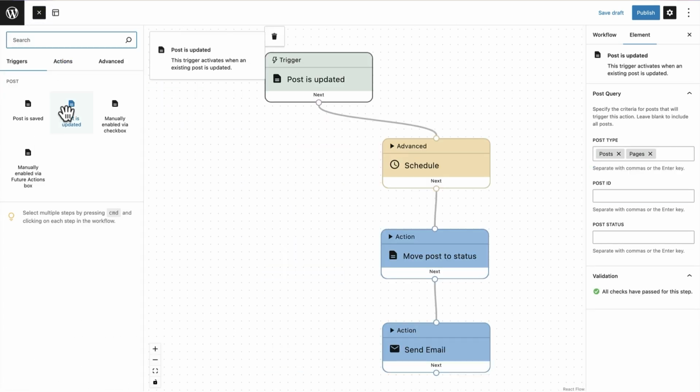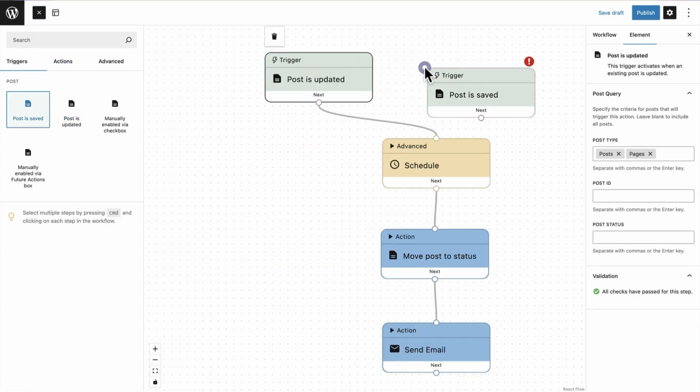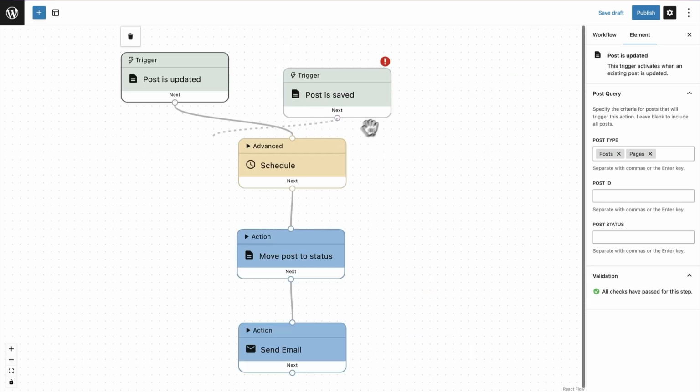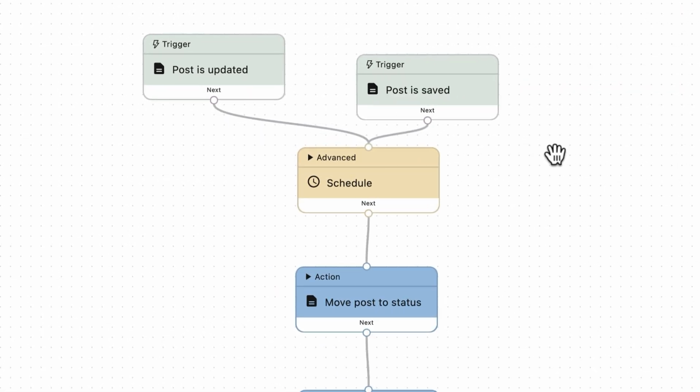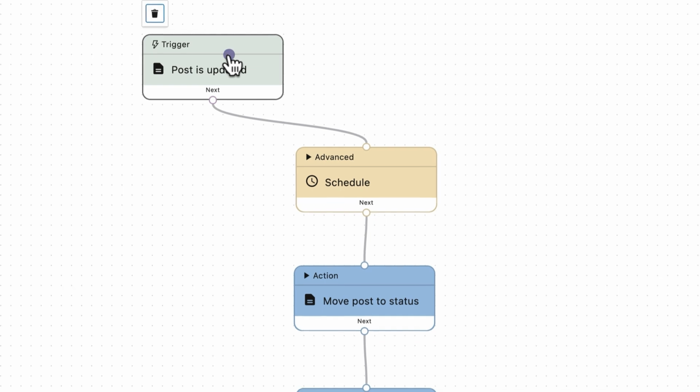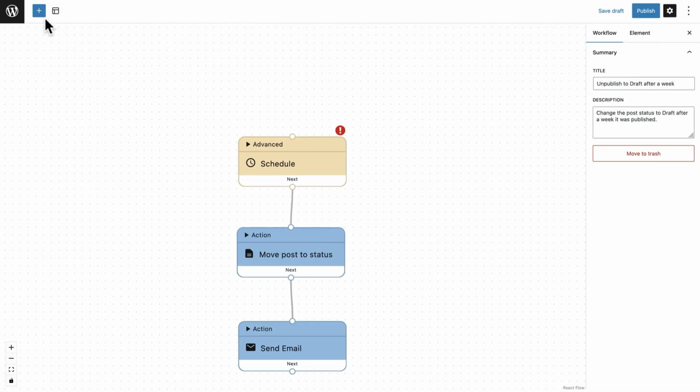It's possible to use both triggers side by side. I'm dragging and dropping the second automatic trigger and connecting it to the workflow as well. So whether a post is saved or updated, this workflow is going to run. So in front of you, you see the 2 automatic triggers that we provide. There are also 2 manual triggers which allow users to decide when to run the workflow. Let's delete the 2 automatic triggers and take a look at the 2 manual triggers.